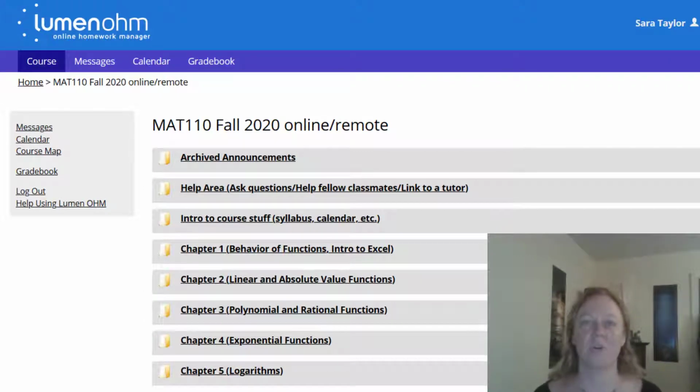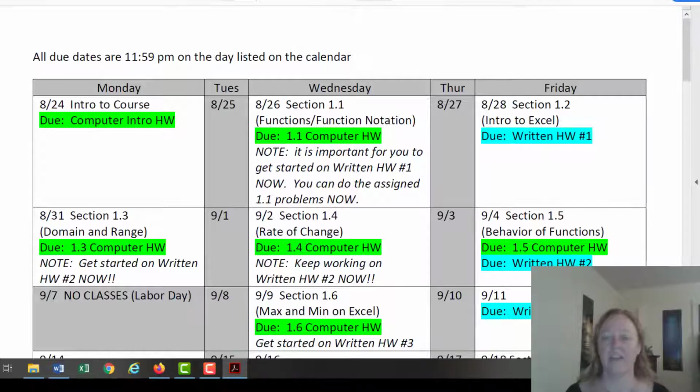In this video, I'll go through how to save, complete, and upload a written Excel assignment for the class. On the calendar, the Excel written homeworks are highlighted in blue. These Excel written homework assignments, remember, are worth a large portion of your grade, so you want to make sure that you spend a good chunk of time getting them completed.